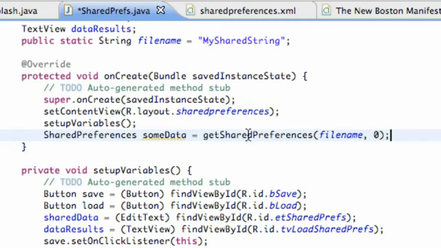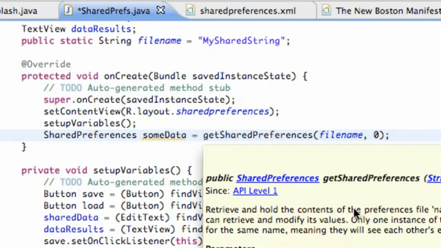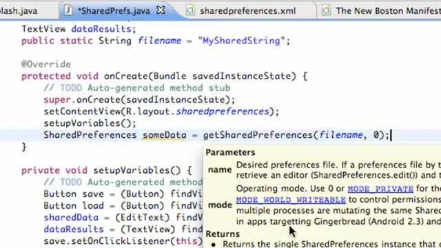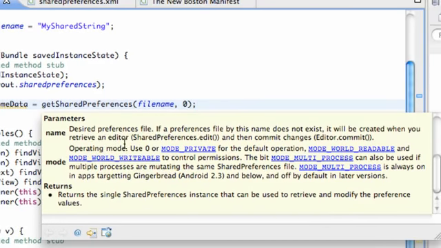So let's check out what this getSharedPreferences is, and it basically says retrieves and holds the content of a preference file name. Let's just get down to the second parameter, the mode. So basically what the mode says is the way that we want to be able to write this. So use 0 or MODE_PRIVATE for the default operation, which is what we're going to do. But you can also do MODE_WORLD_READABLE, so the world can read, and writable to control permissions, and some other options that you can use for that second parameter.